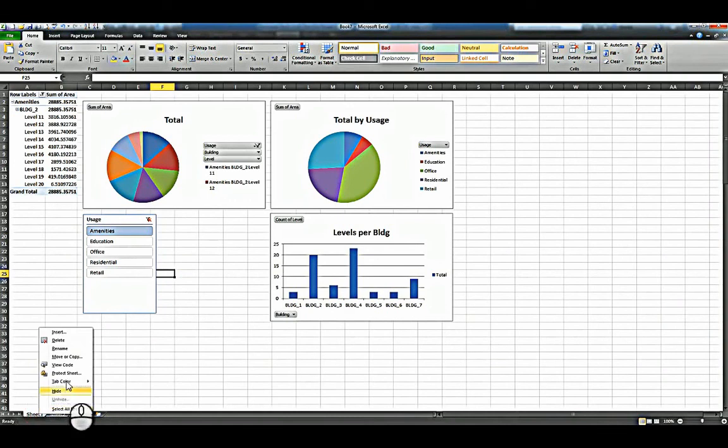Lastly, you can rename your tab that says Sheet 1 and call it Dashboard. The last thing we want to focus in on when we create our digital dashboard is the graphical display representation of the dashboard.